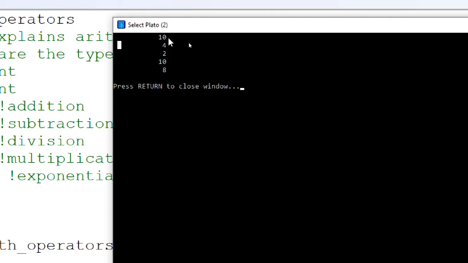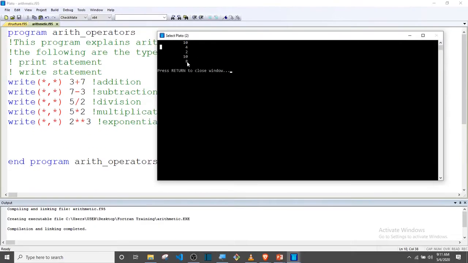We have 10 for the first, which is 7 plus 3. This is 4. This is 2. This 5 over 2 is giving us 2 instead of 2.5. This is 10, which is 5 times 2, and this is 8, which is 2 raised to the power of 3. So that's kind of working fine, except one. 5 over 2, why is it giving us 2 instead of 2.5?